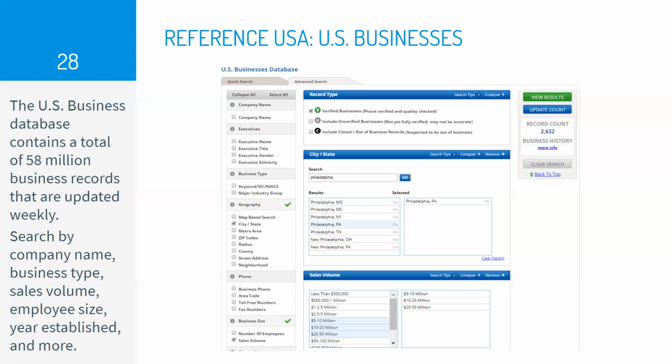You can also create a free account so you can save your work. You can download your results, but downloads are limited to 50 results off-site and 150 results on-site at the free library. So saving your searches is helpful. Reference USA is also updated weekly.